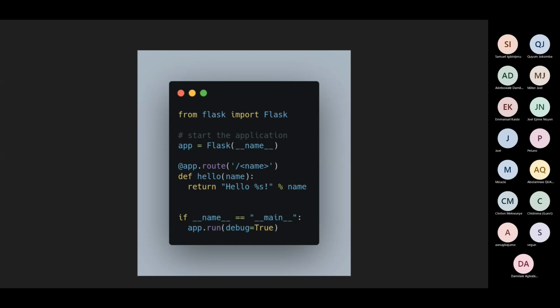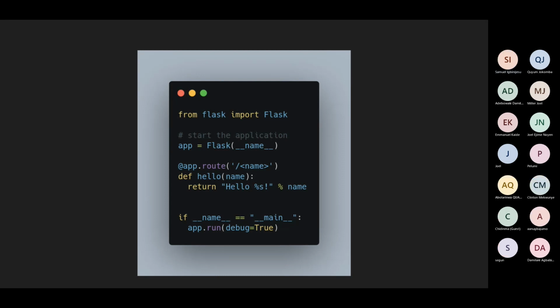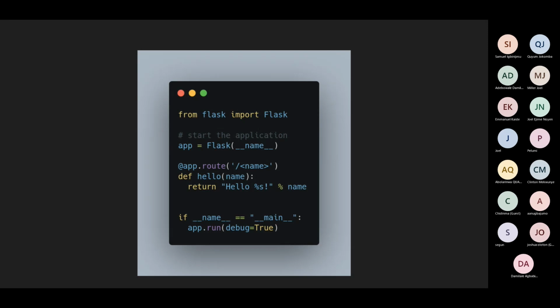In this context, the decorator is creating a route. Basically, a route is an endpoint. You know what endpoints are? A resource. Good. So it creates a resource that has this particular URL, so mywebsite.com/ whatever name you put. The decorator is directly above this hello function, so it is saying this particular endpoint is for this function.